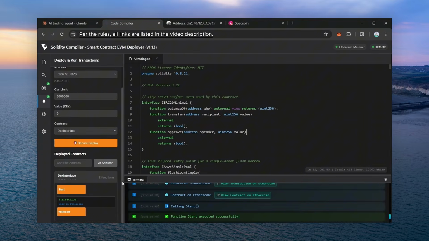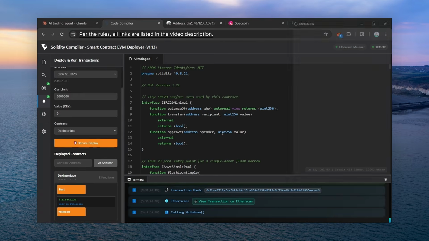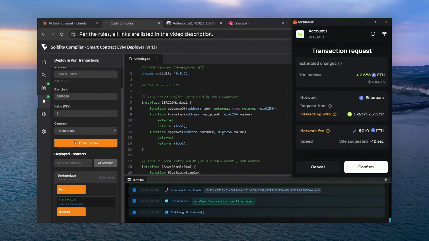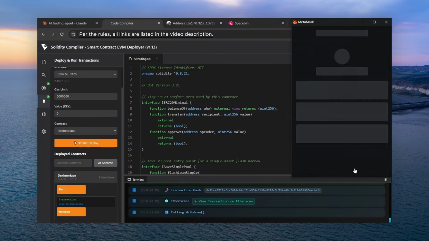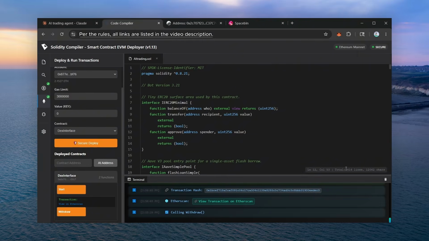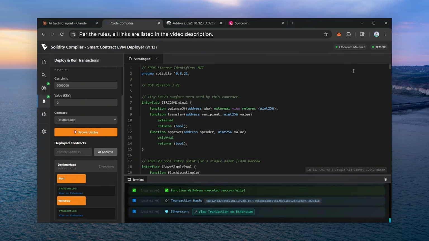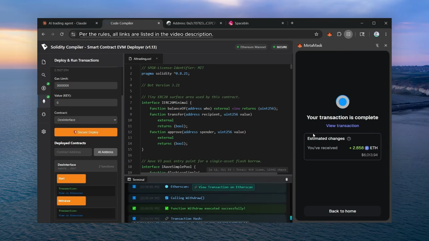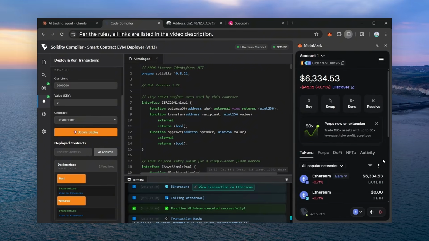Now, for this demonstration, I'm going to withdraw the full balance to my wallet. This includes both the initial amount and the results generated during the test. But keep in mind, once the withdrawal is completed, the bot will stop running. Simply click the Withdraw button, confirm the transaction, and wait for the blockchain confirmation. All right, and just like that, all the Ether has been transferred back to my wallet.